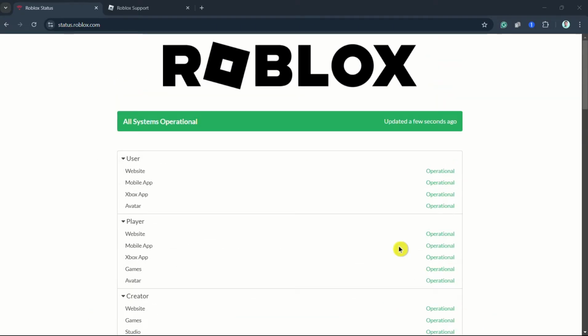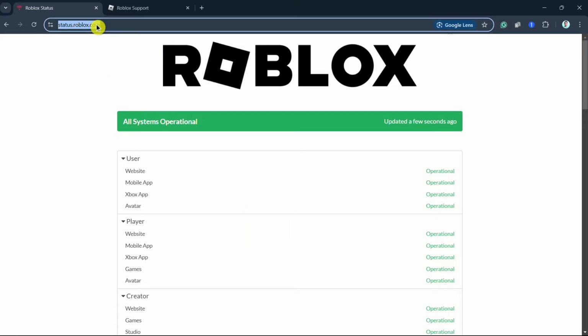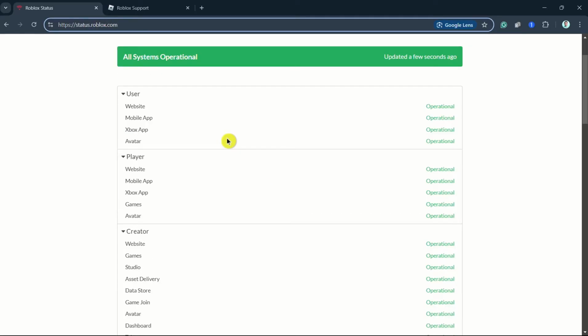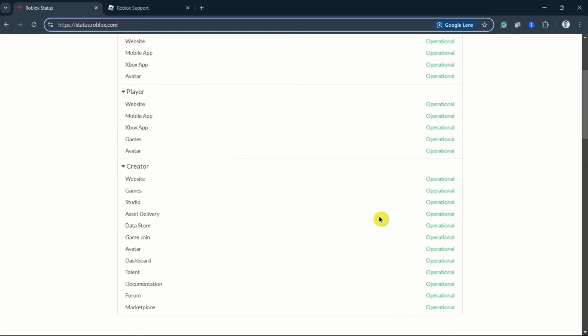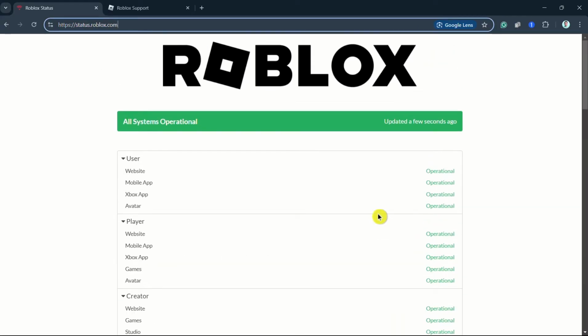First, check the Roblox server status. So open your browser and go to status.roblox.com. And here you'll find if the servers are down. So if the servers are down, you will then need to wait until they restore.